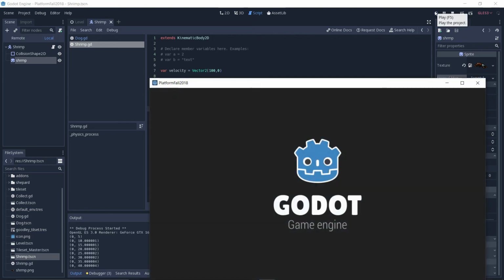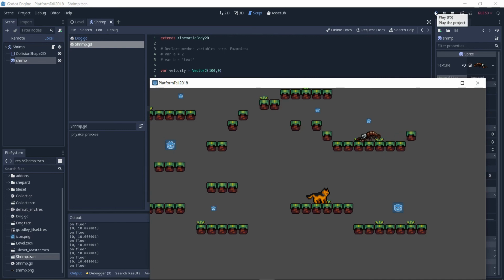So let's run that real quick and just make sure that works. All right, and there we go. We've got our basic shrimp movement. So in the next video, we will look at setting it up so that our dog can jump on it or be killed by it, depending on whether he hits it from the top or from the side.